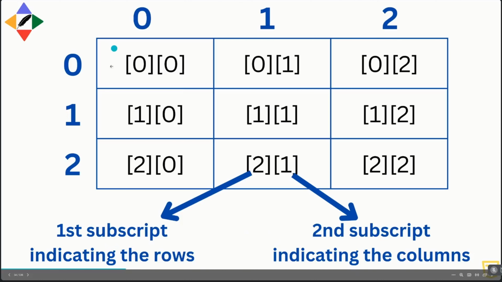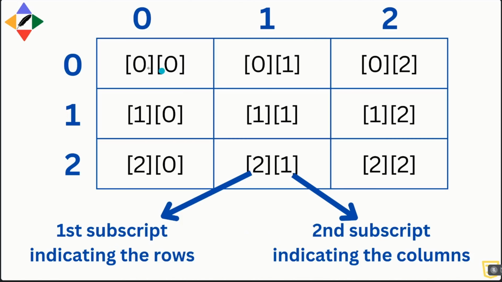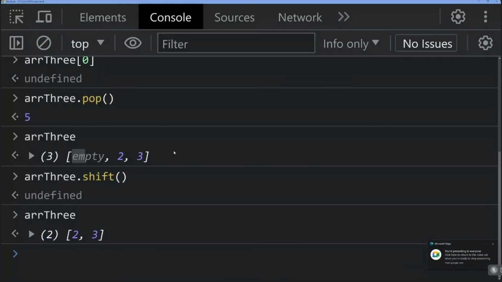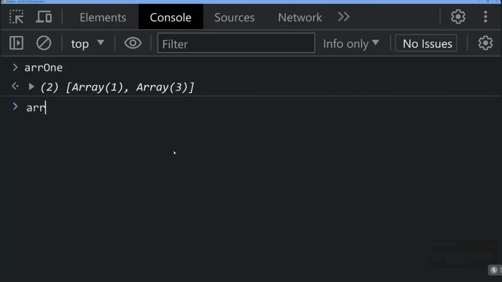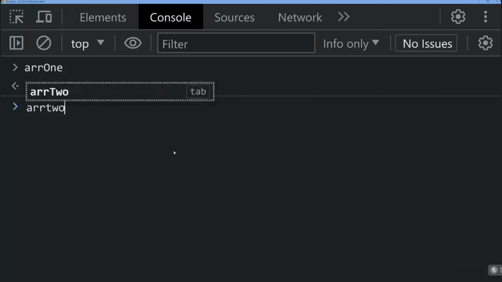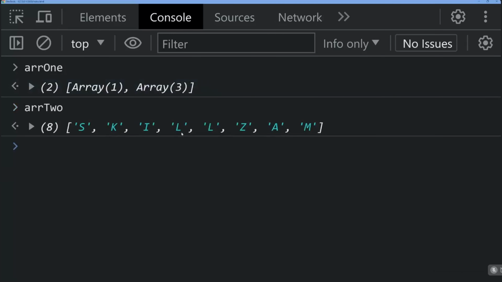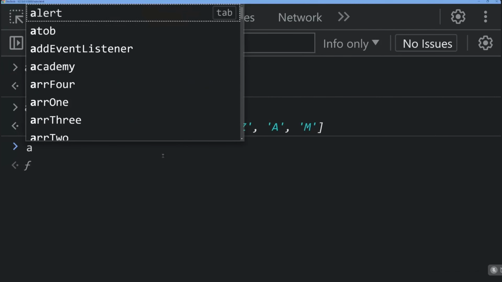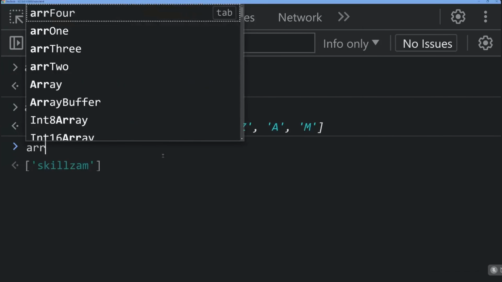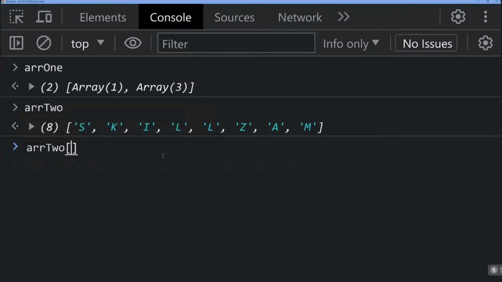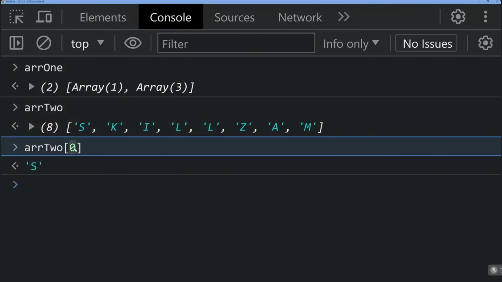So if you want to access this element, you need to have 0 and 0 within the square brackets. Like, let's say you have this array 1. And let's say array 2, let me take. Array 2 contains all the elements up to n. Now if I want to access array 2, the very first element, I am going to use square brackets, and within the square brackets I am going to put the index.